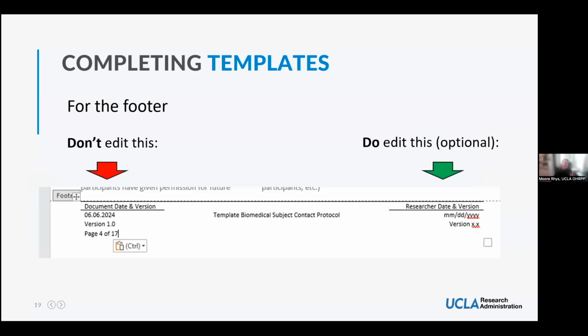You don't want to mess with the page numbers because you want to be able to figure out where things are. But you can, if you'd like, create a version date for your completed version of this protocol, if you choose to use it. You can either use the version number, the date, both, neither. It's up to you. But that is what you are welcome to modify.